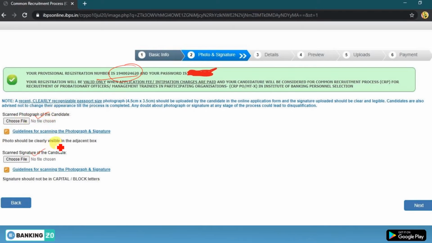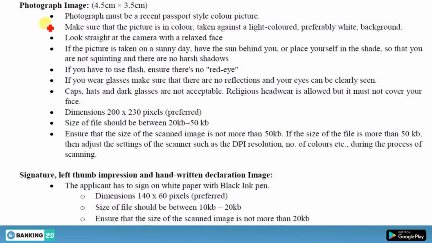Now in this page you have to upload your photograph, and you have to upload your signature. By clicking on this choose file, you have to choose a file which was saved on your computer, your system. And that file should be of your photo. And there are some guidelines regarding this photo. So the guidelines are here.